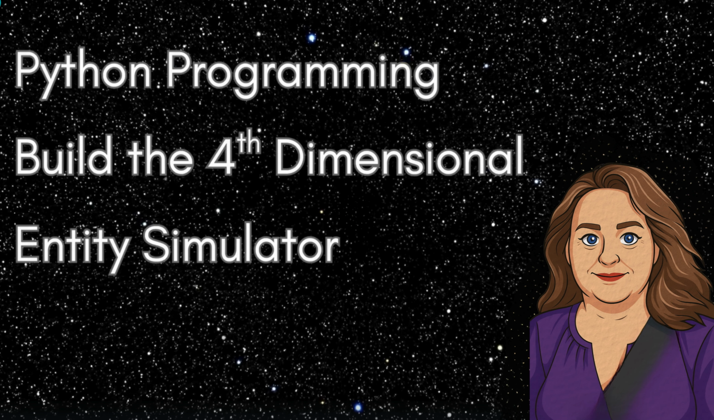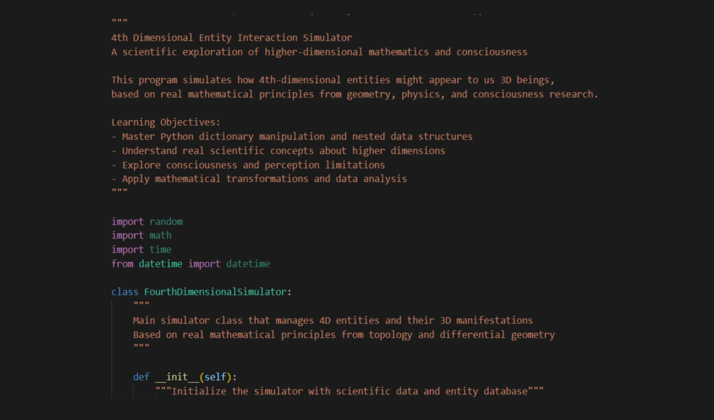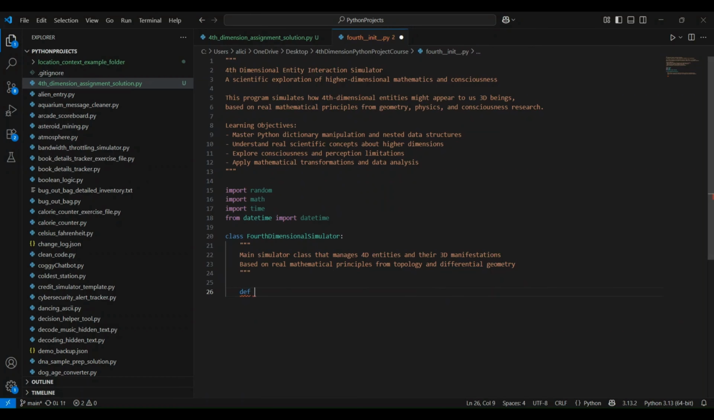Now we're going to write the most important method in our class, the init method. Let's type it out: def, then you have the double underscore init, followed by another double underscore, open parentheses, self, closed, and your colon.